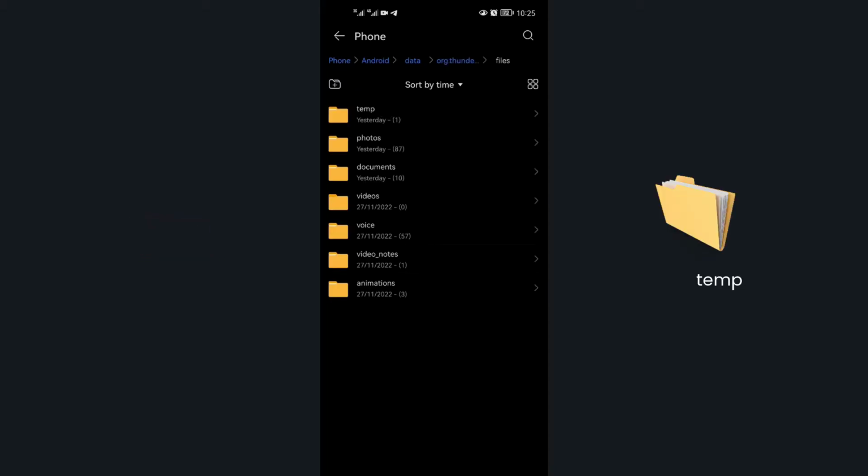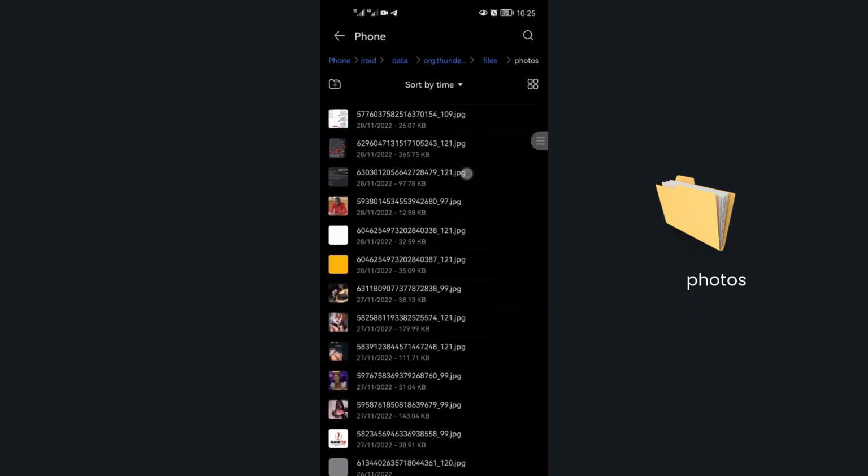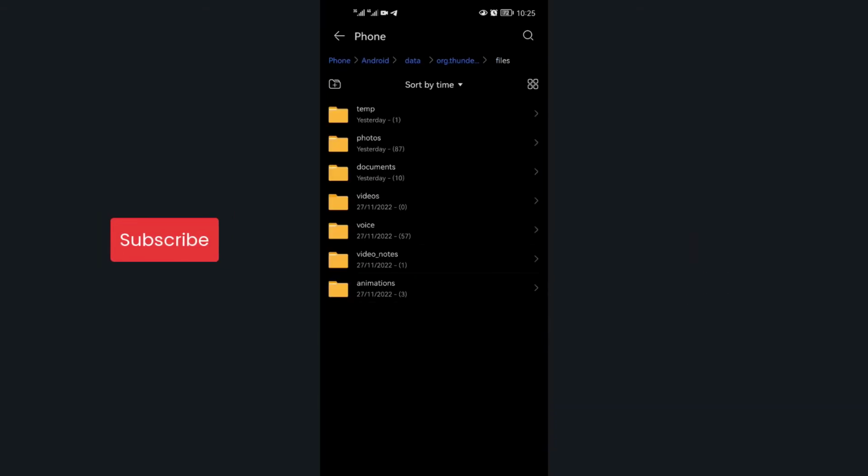Here you will see we have a temp folder that contains temporal files of Telegram X. We also have photos that contain pictures you've downloaded. Underneath, you see other folders such as documents, videos, voice, video notes, and animations.